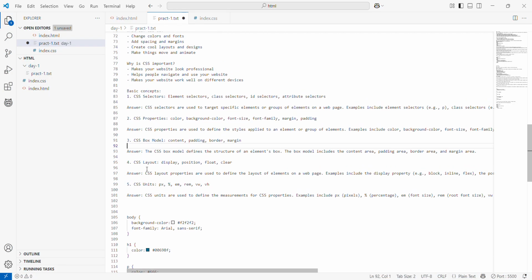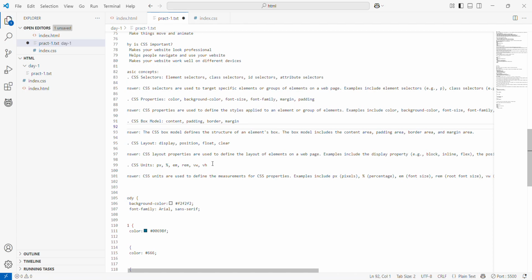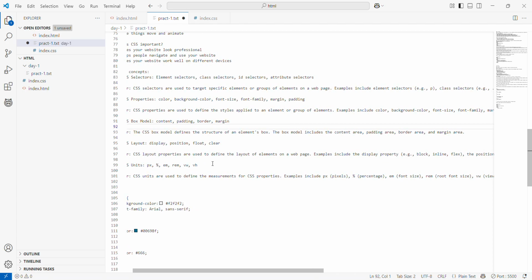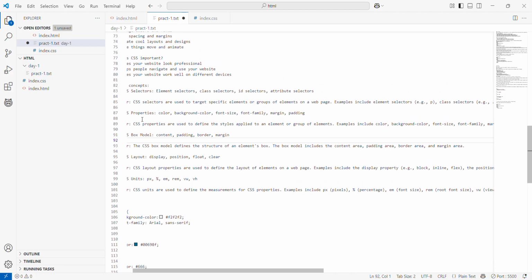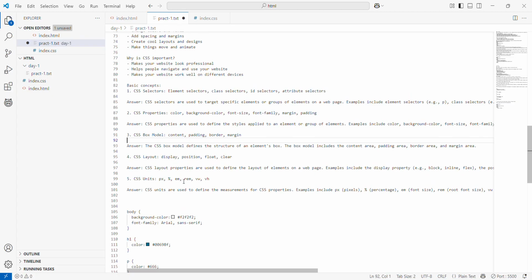CSS layout. It can have display, position, float, clear, and like that. CSS layout properties are used to define the layout of elements on a web page. Here we can use some 50 pixel, 80 pixel, percentage, em, rem, viewport height, like that.